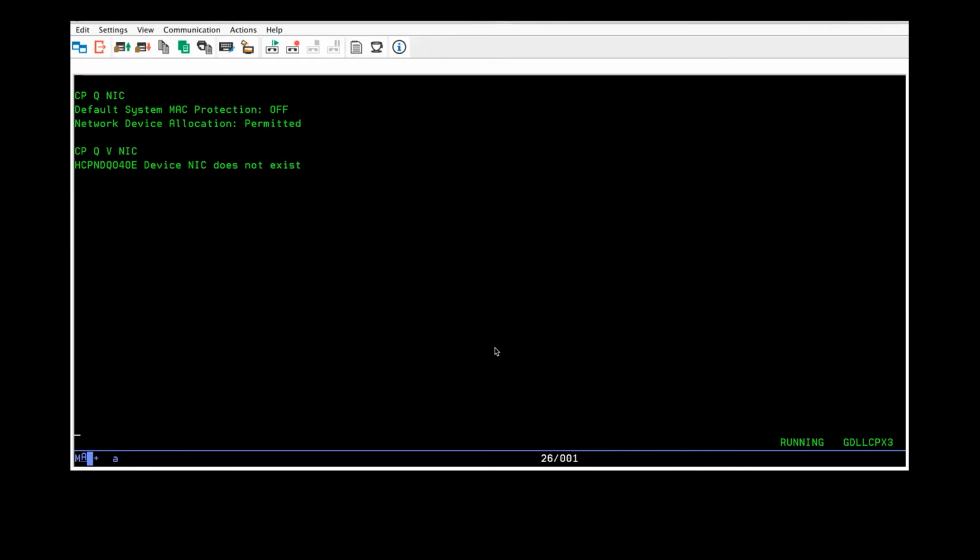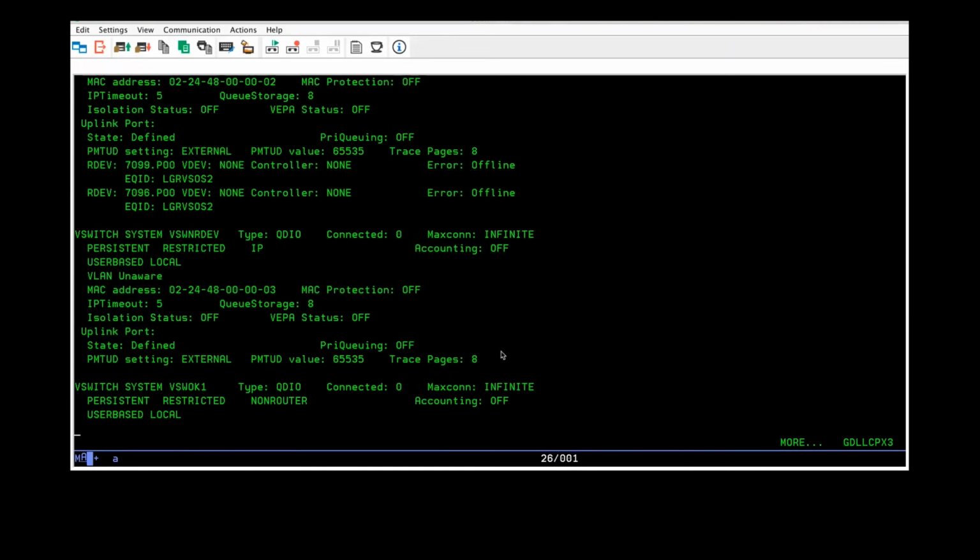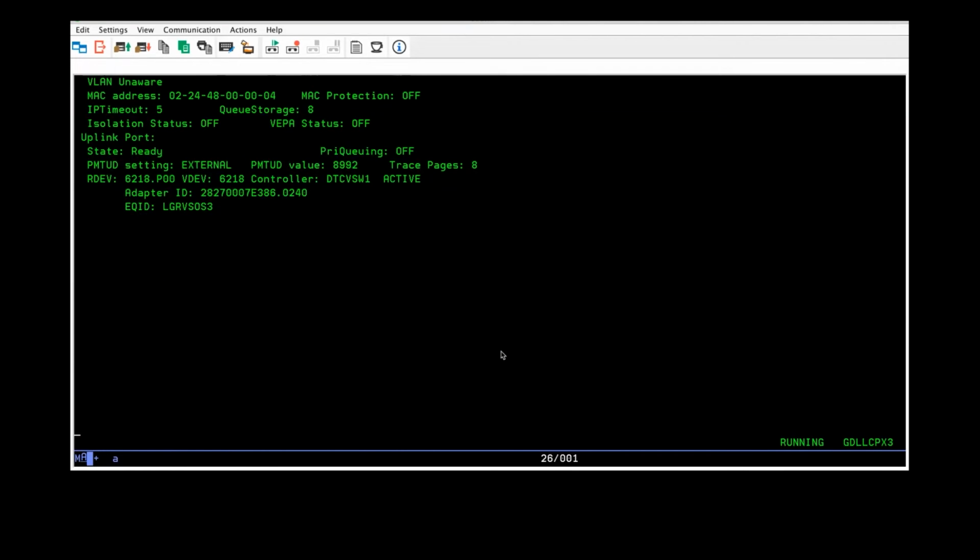But for your Linux guests, there might be something else wrong. Maybe you want to try something like a query vSwitch, and that'll show you the different vSwitches in the system, show you if they're connected to OSAs. Common problem, too, that I've done many times with Linux guests, where I've put in the wrong OSA address or had an OSA that's not connected to the right subnet. We've all done things like that.